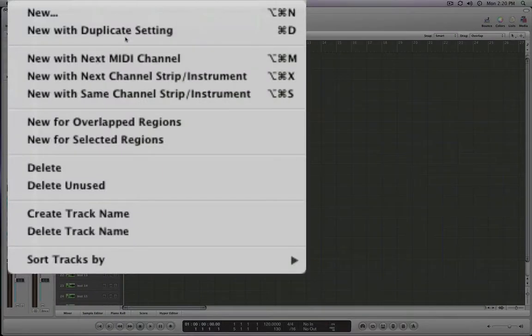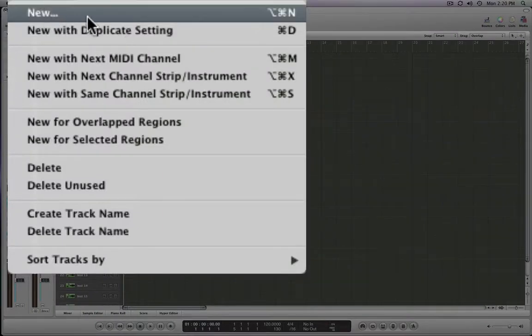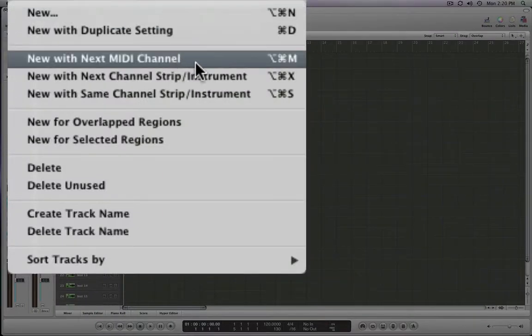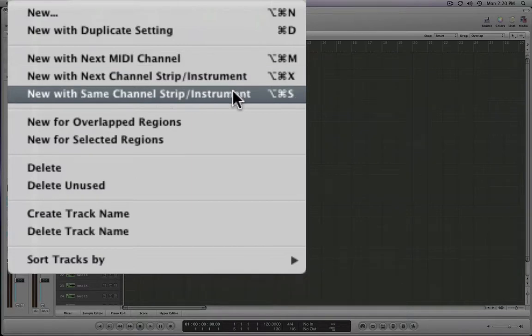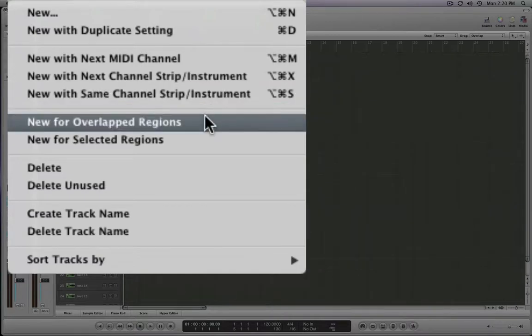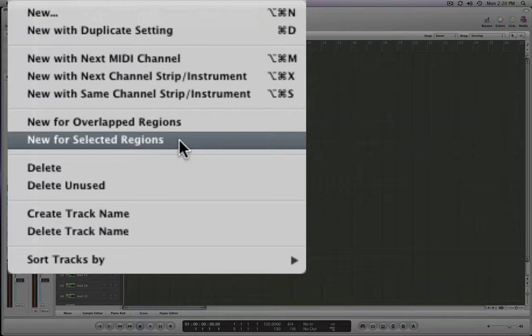Here there's an entire section for tracks: new, duplicate setting, next MIDI channel. Say for instance you have set up some MIDI and there's key commands for these. Next channel with next channel strip setting, new with the same channel strip setting, new with overlapped regions, new for selected regions. So if you have selected regions, you want a new track for those, you just select those regions and create a new track for them.